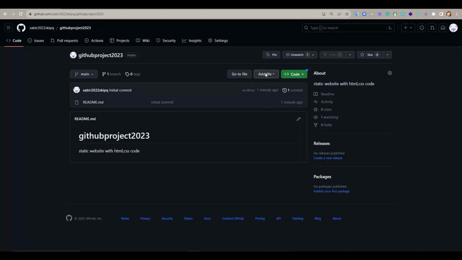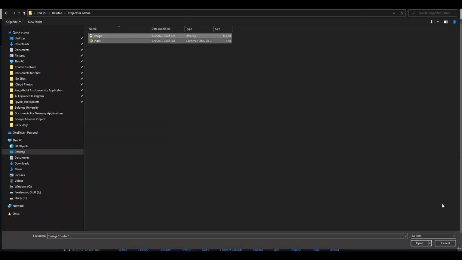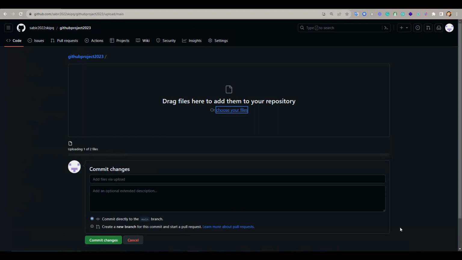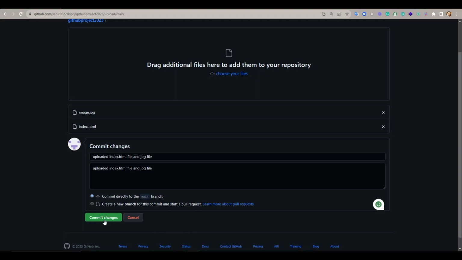There are two options. The first one is to create a new file, or upload all your files. So you need to choose your files from your PC and upload all the files inside the folder. From there, you just need to write a message describing what these files include. For example, you just need to commit.